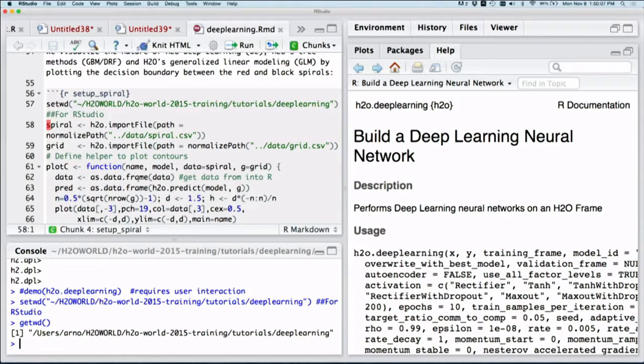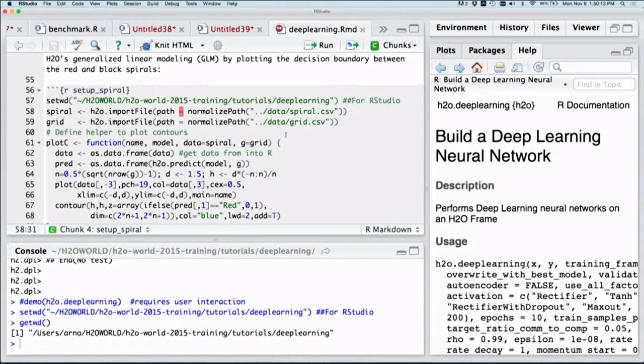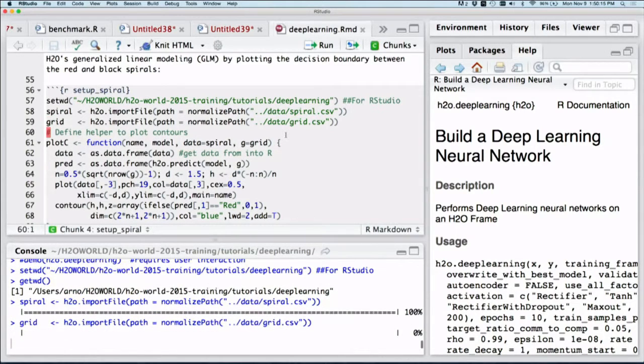Oops. So this is all folded up here. See, it normally looks like this for you. So I'm going to load the spiral data set and then the grid data set.